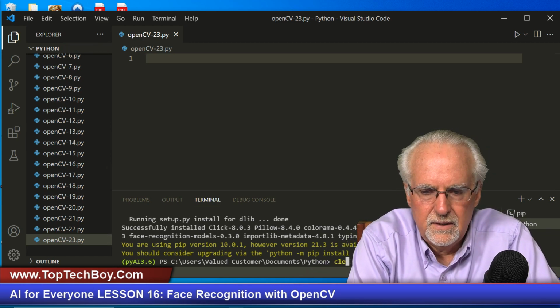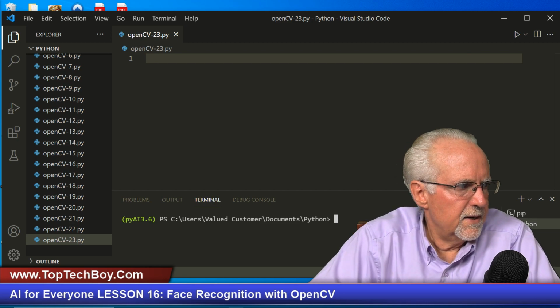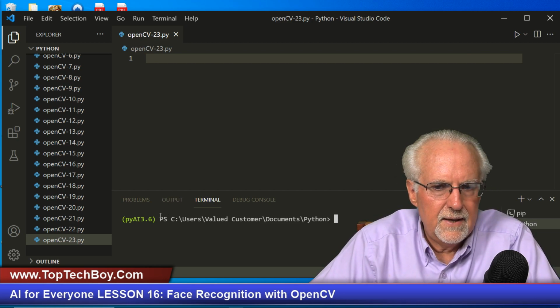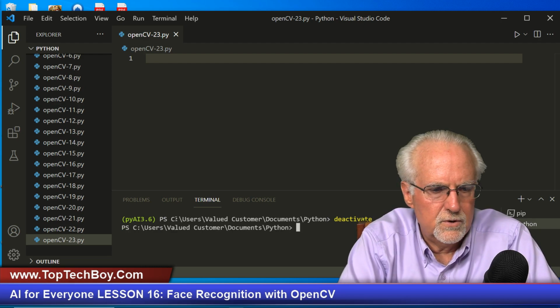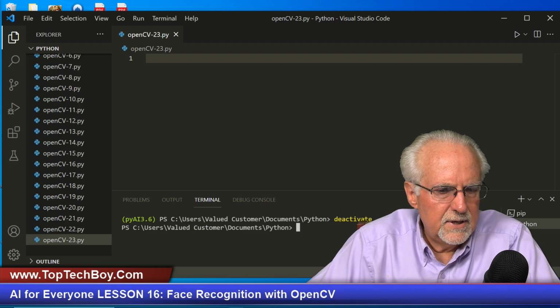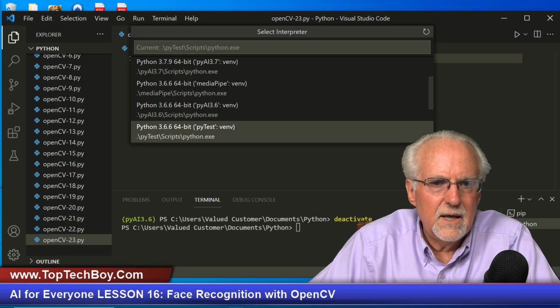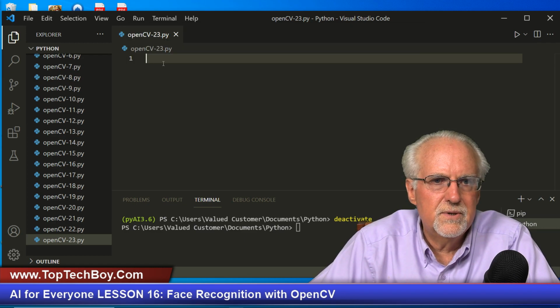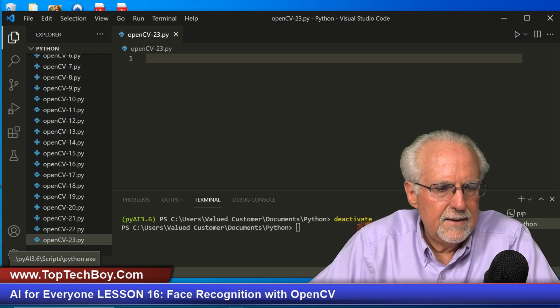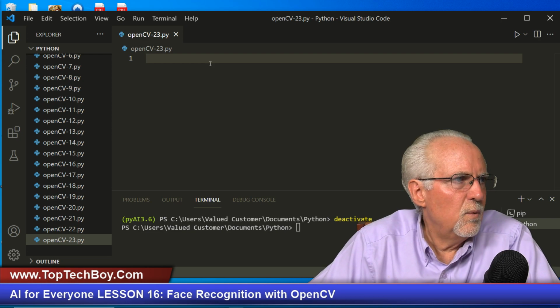Okay, I'm going to go ahead and clear out this down here just to kind of clear that mess up a little bit, and then I might as well deactivate that virtual environment. And then I am looking down here, and I need to select the right virtual environment. So I am on Pi AI 3.6. So make sure that you are in your Pi AI 3.6 virtual environment, and now we are ready to go.